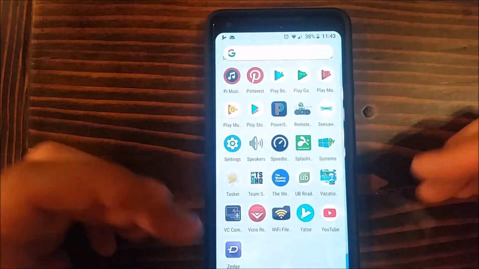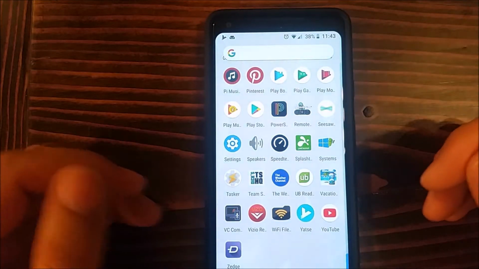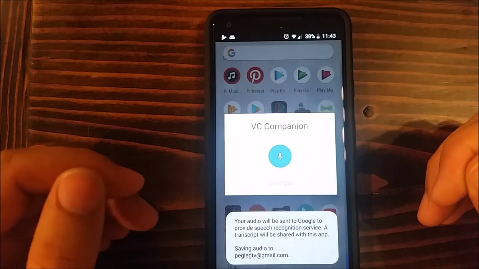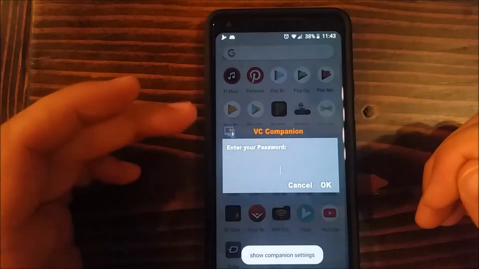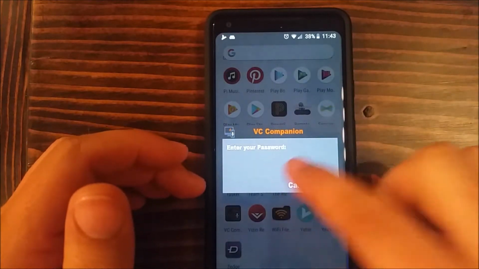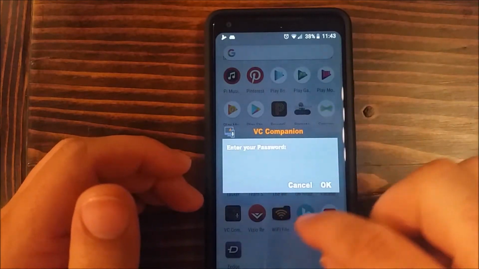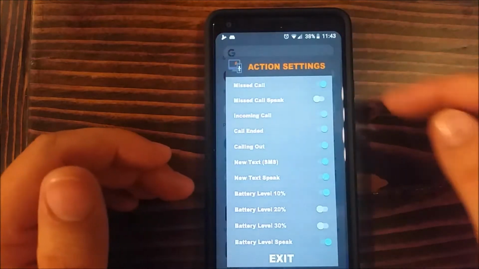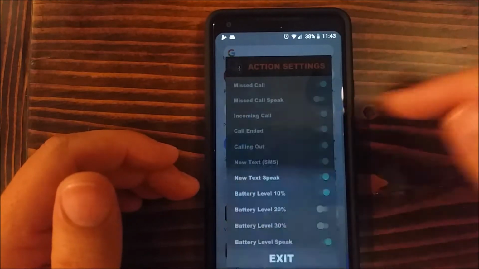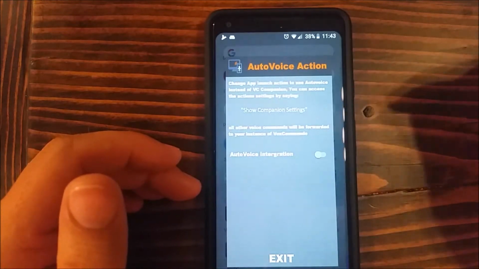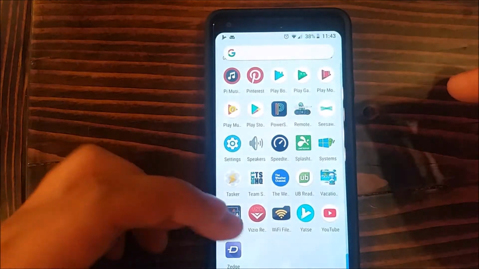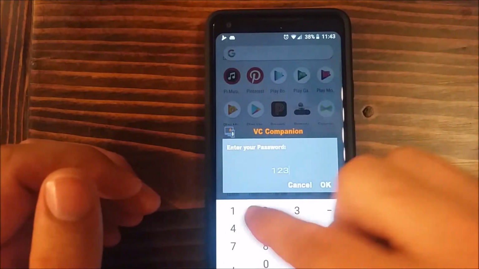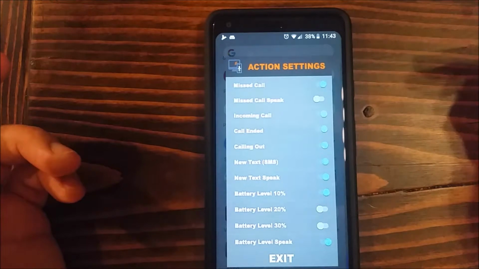And if you click cancel, it will save all your settings. It just won't go back into the app. You'll have to launch it again. Show companion settings. And then here I'll just show you how the app works with auto voice turned off. So all we do is go back into our menu, select auto voice, and just turn it back off. And then we can click exit and launch the app again. And now it just goes straight to our password prompt. And we just enter in our password and click OK.